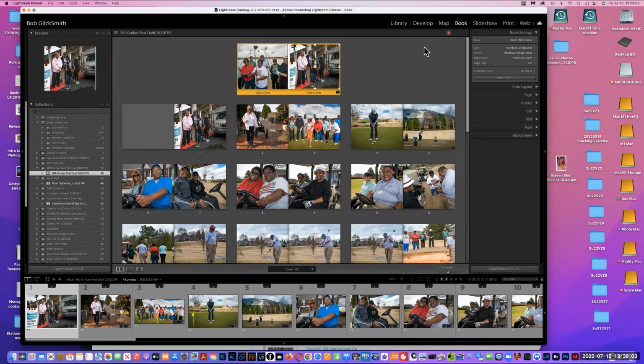I'm sorry. So now we're in the book module and we're setting up our book. The first step is to decide what type of book you're building. This is a photo book versus a magazine or trade book. That's the first step on the book settings. Then the next step is to decide your size. What book are you going to use?